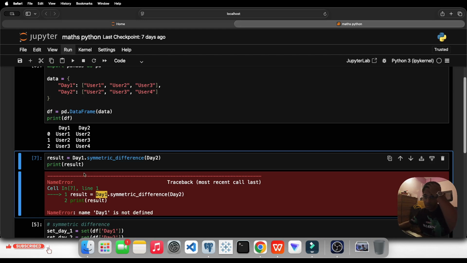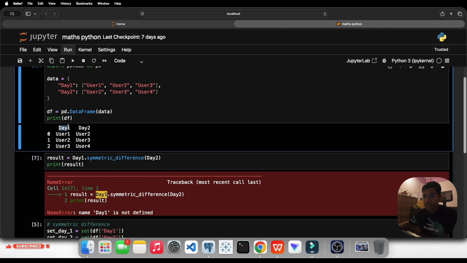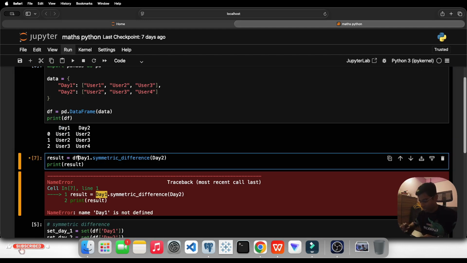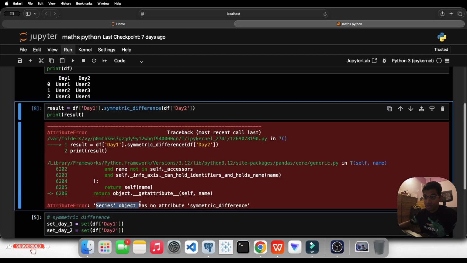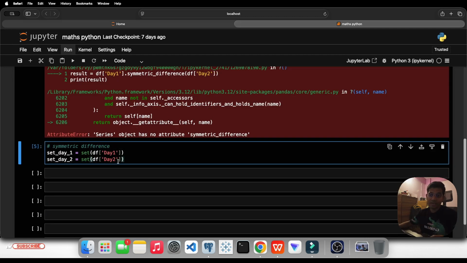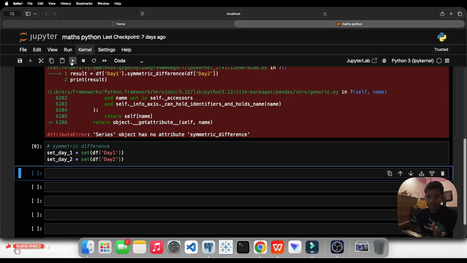So have we received anything here? No, right? Why I'm saying this? Because day 1 is what? It's a column right now. So chalo, let's give this as a column as well. Let's see if it works or not. Okay, let's execute it. See what error it is showing. Series object has no attribute related to symmetric difference, and this is the reason why we have to change it. So here I will execute it.